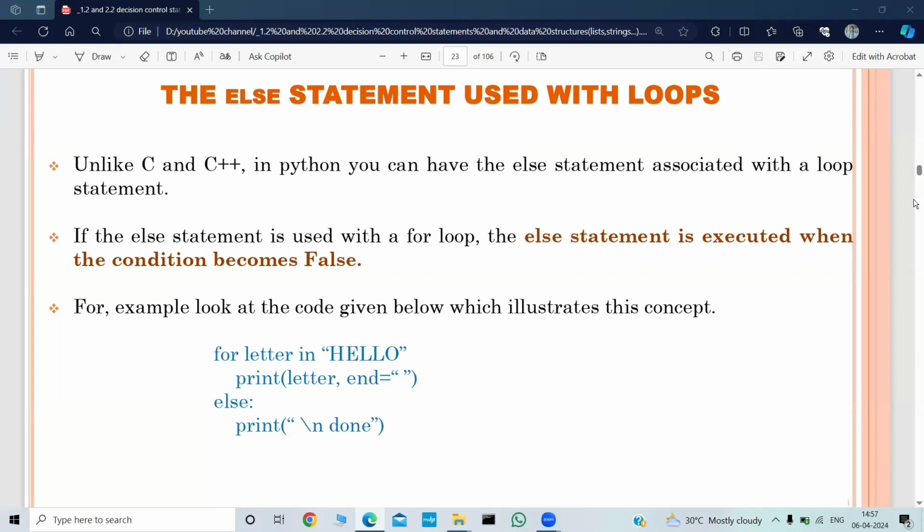So in this video, we are going to discuss the else statement used with loops. We already discussed the while loop and for loop. If you haven't watched those videos yet, please do watch them. I will provide the links in the description box. Please do check it. And coming to the else statement used with loops.